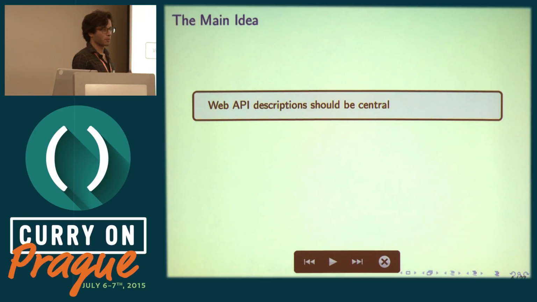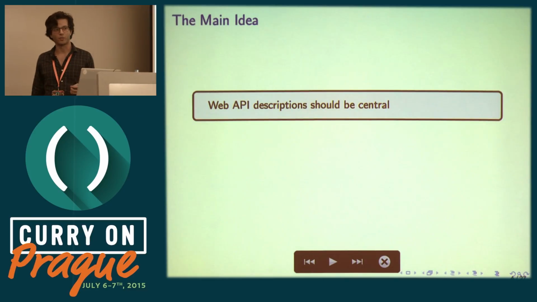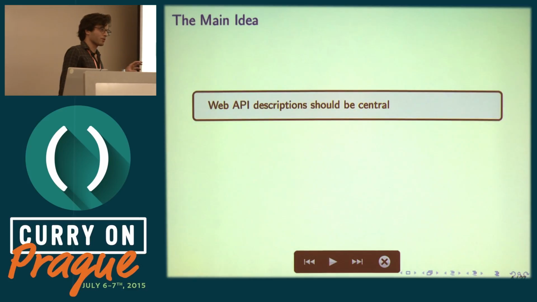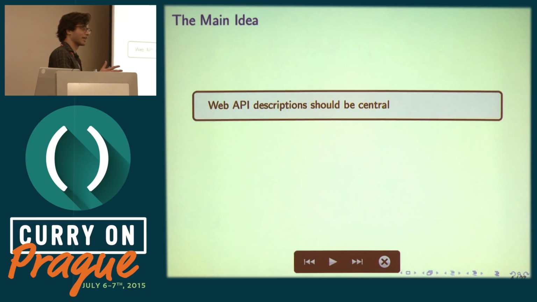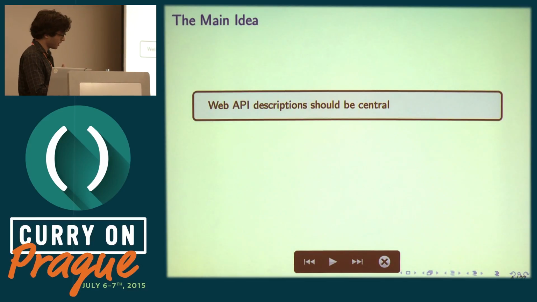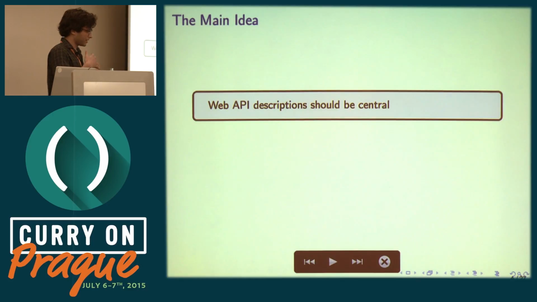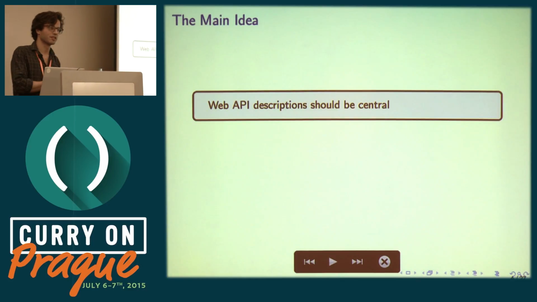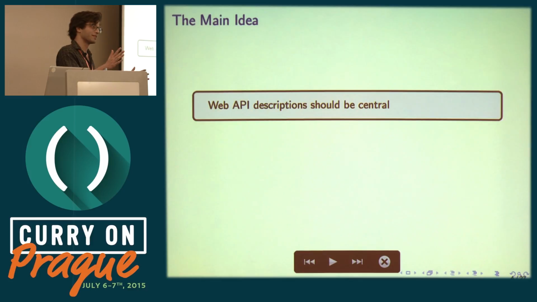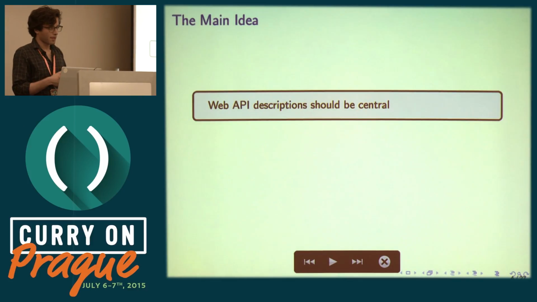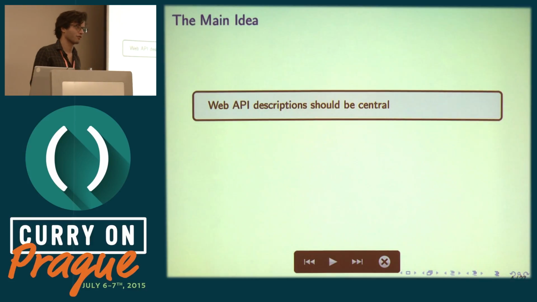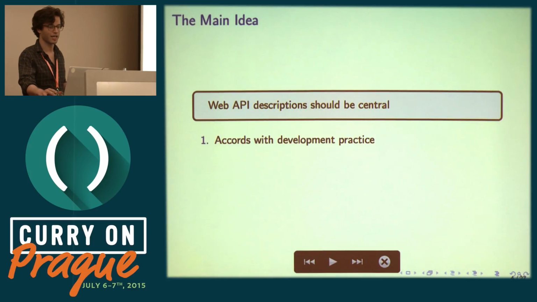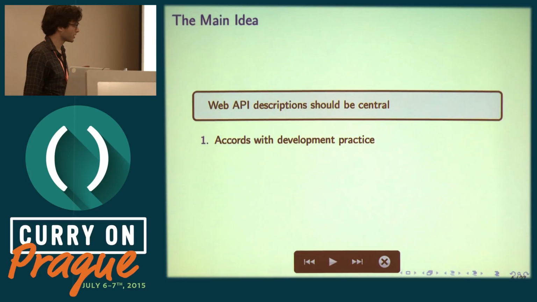If you witness people working on APIs, web programmers will very often talk about their API and discuss it at great length. And in fact, often the business requirement is, this is the API, this is how it has to look. And so in a sense, making that central accords with the practice of development. And that's one thing that it has going for it.